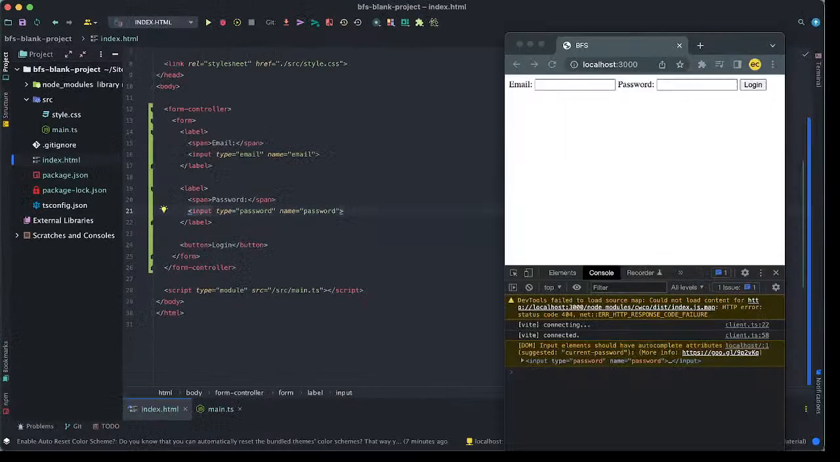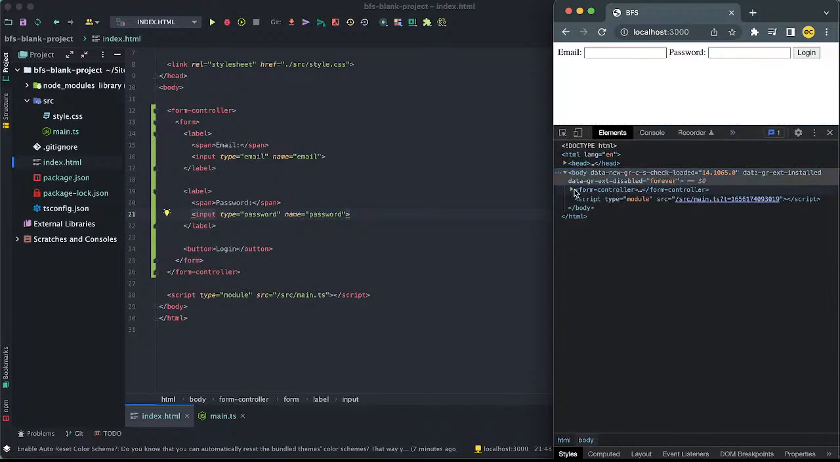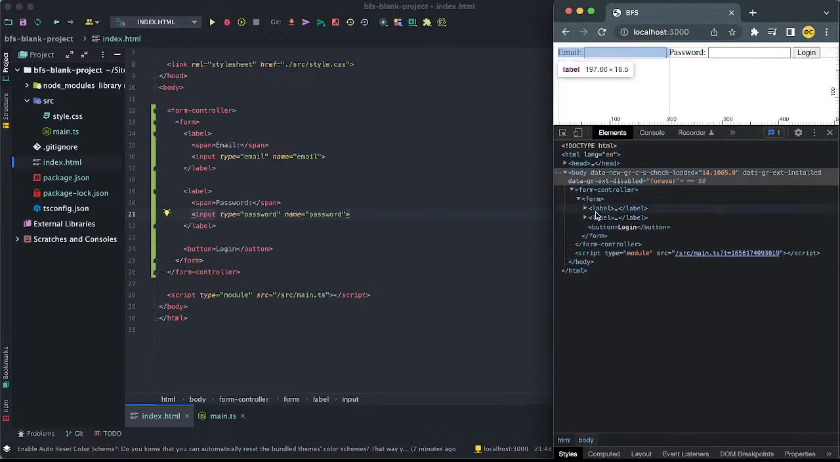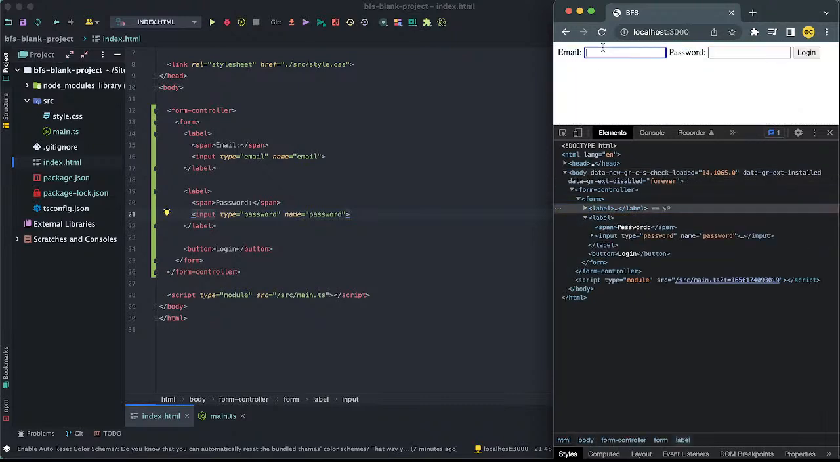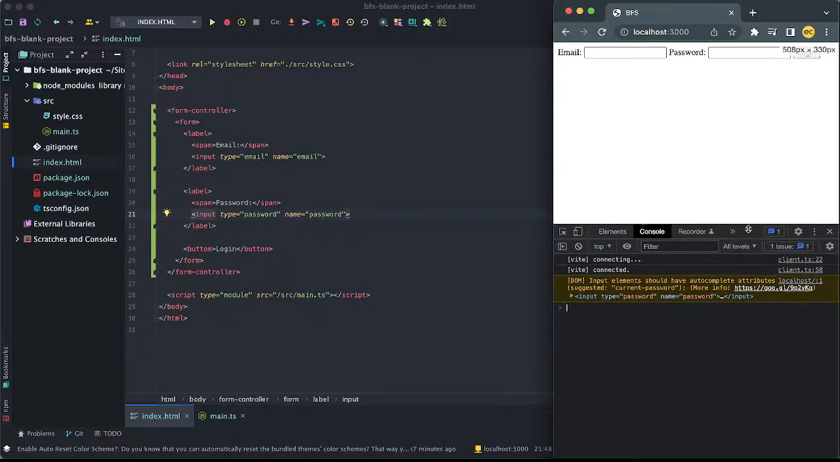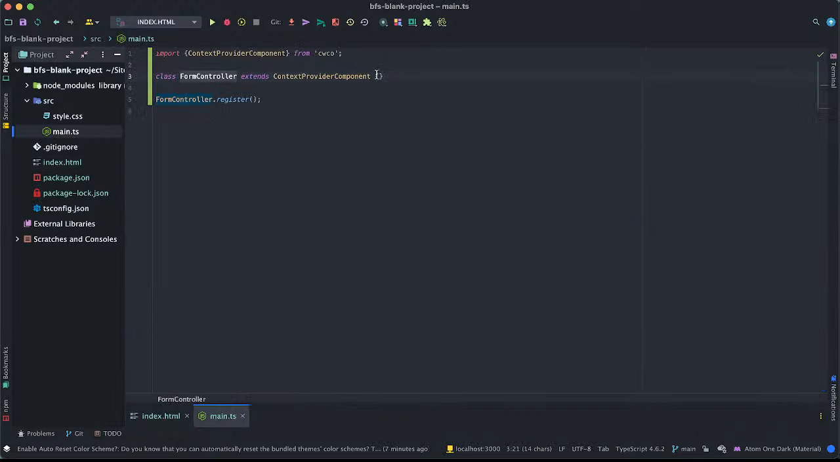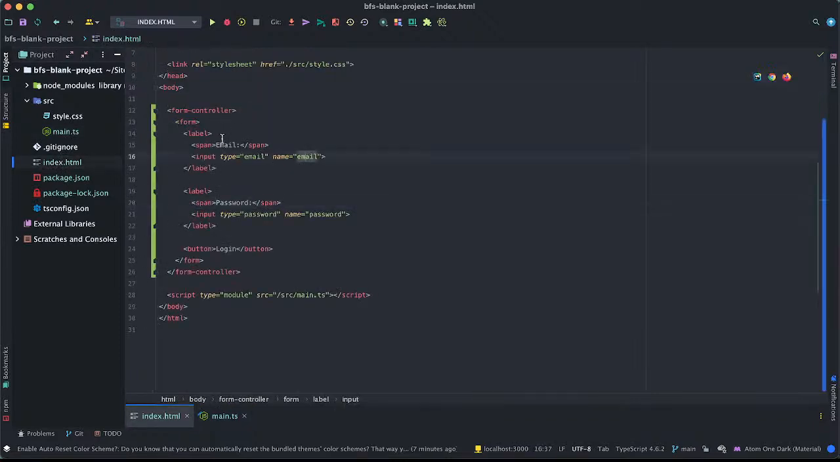So if we look at the page, it still renders fine. So we can take a look here. We still have a form controller wrapping our form. We have a label, buttons, nothing. Everything works as normal. So nothing changed. It's not preventing anything.